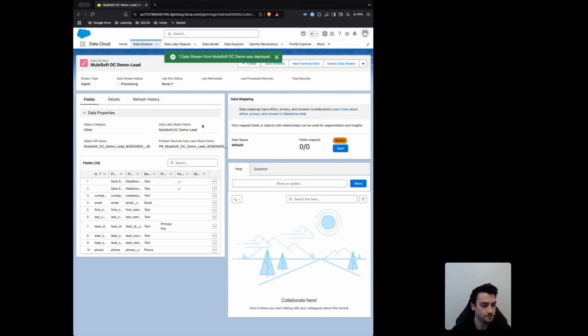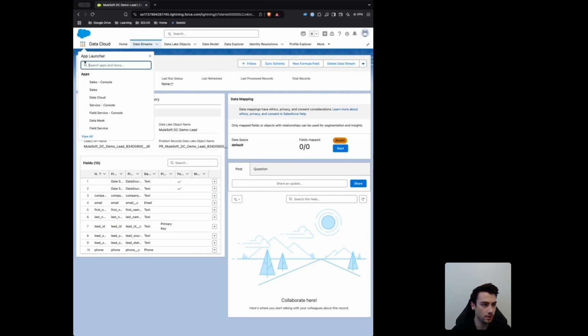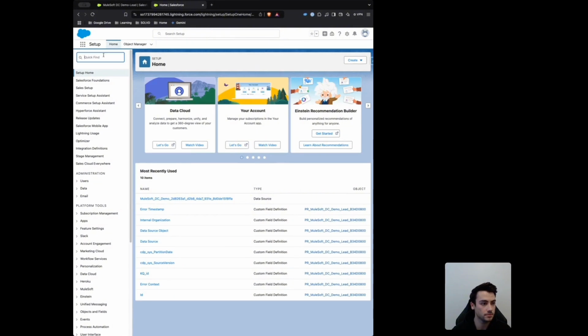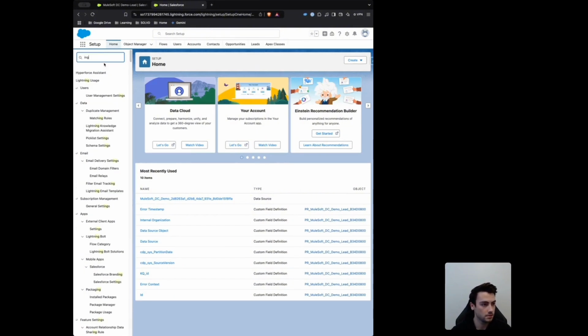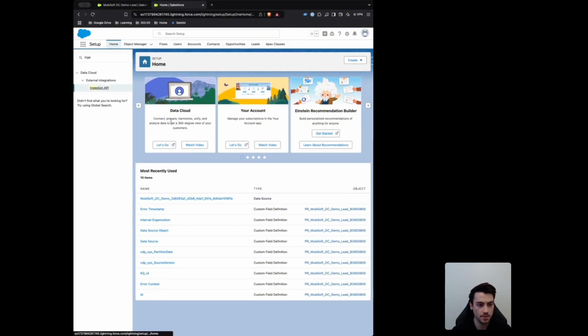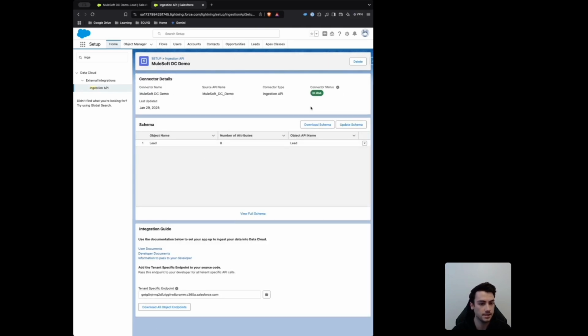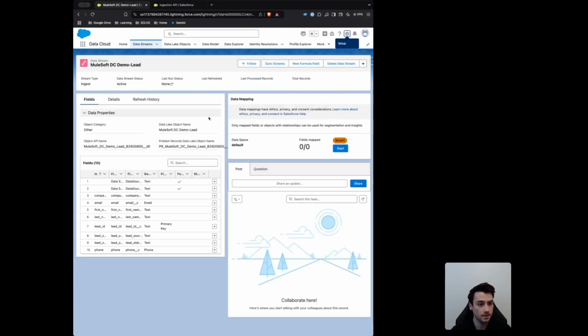Awesome. So once you have this, we can go back into setup. And then ingestion API, and we'll go back to the MuleSoft DC details, and you can see now the connector status is in use. So you are now fully set up on the Salesforce side to integrate MuleSoft and Data Cloud. In the next video, we'll go over how to actually set up the MuleSoft side of things and then send data and query data in MuleSoft.